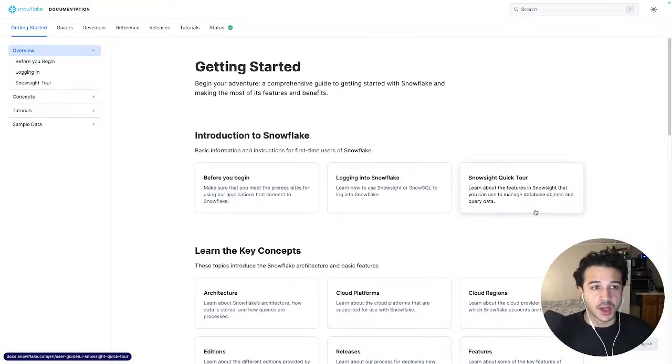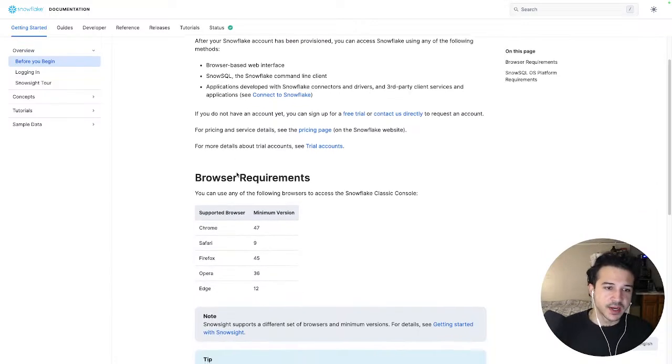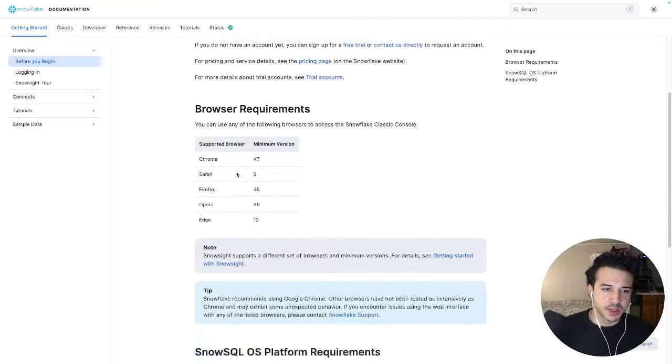Getting started. Before you begin, a comprehensive guide to getting started with Snowflake and making the most of its features and benefits. Basic information. Let's go here. After your Snowflake account has been provisioned, you can access Snowflake using any of the following methods: browser-based web interface, SnowSQL, the Snowflake command line client, applications developed with Snowflake connectors and drivers, and third-party client services and applications. See Connect to Snowflake. If you do not have an account yet, you can sign up for pricing, for details. So I already made a free account. Browser requirements. Got you.